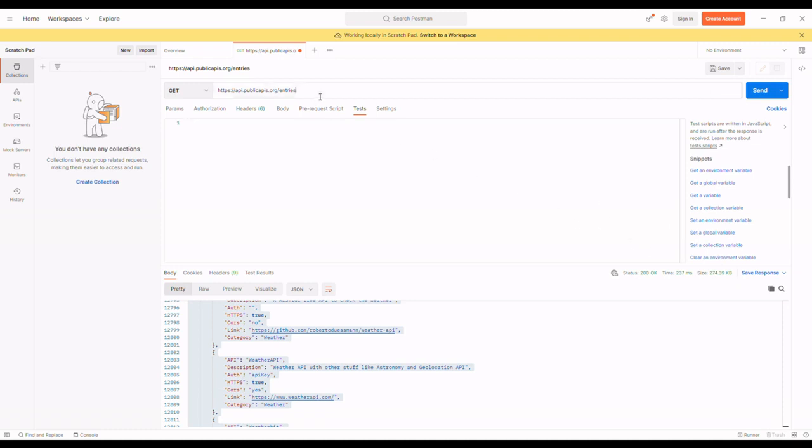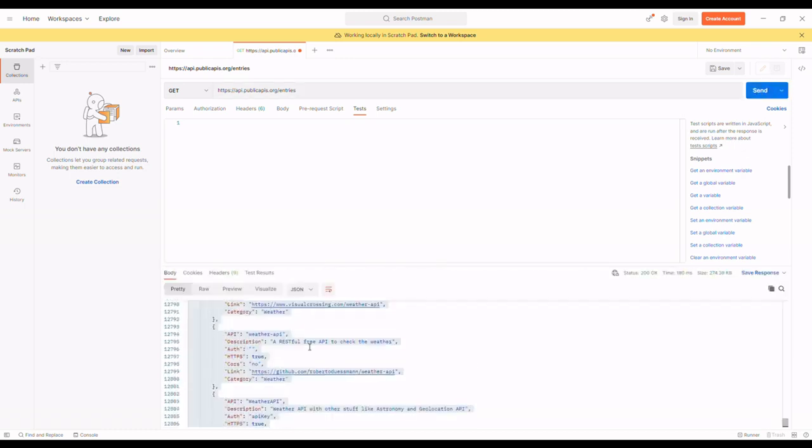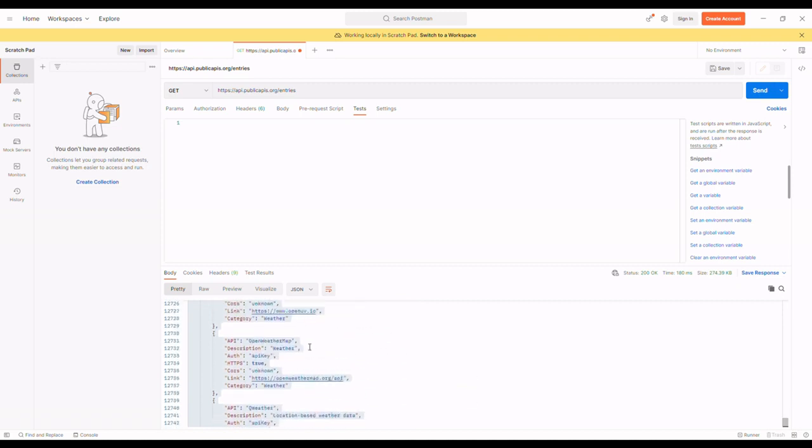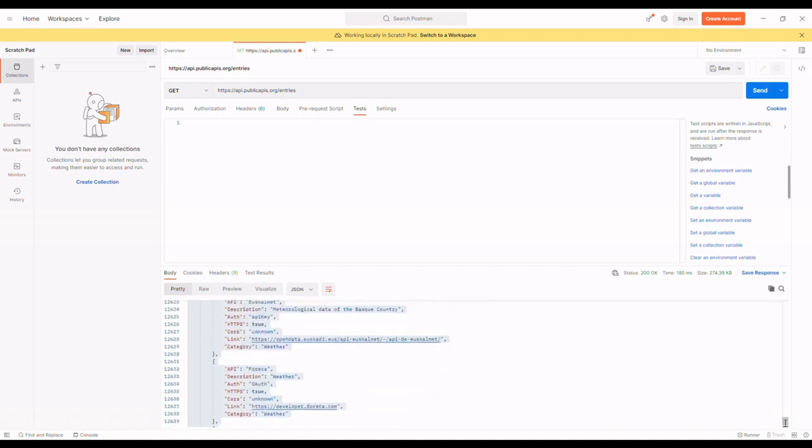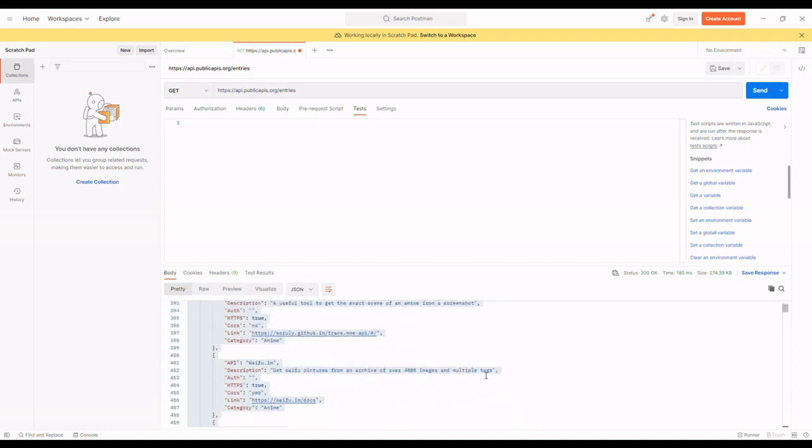This one is called api.publicapis.org/entries. So this is a free API wherein you can send a request and you'll get back a bunch of APIs which are free, which you can use for your testing. So let me first send this request. As I send this request, we get a response back. As you can see, it's giving back a bunch of free APIs which are for public use and we can use for testing or to learn about APIs.